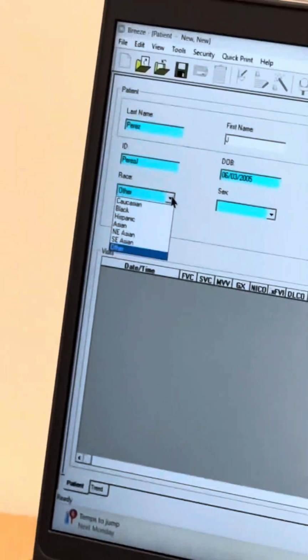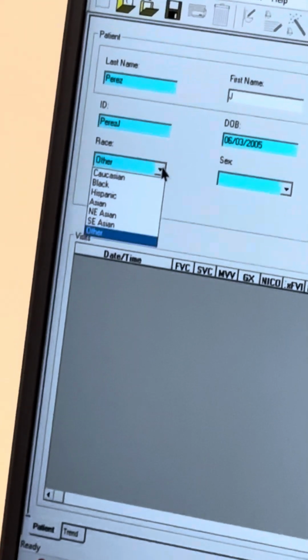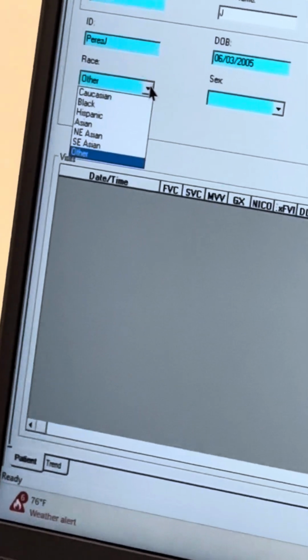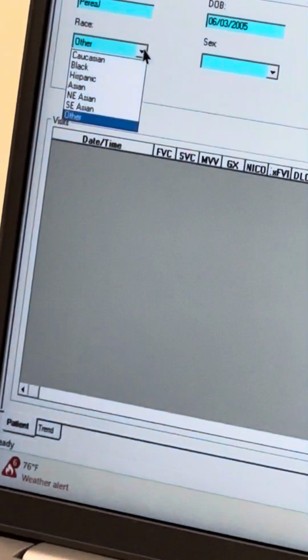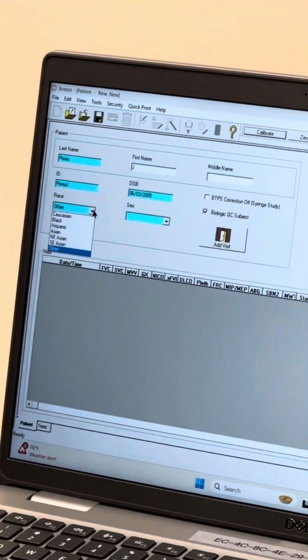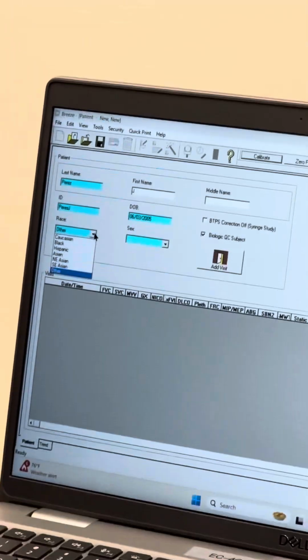And so let's talk a minute about predicteds. There are 4 demographic values that determine what your predicted values are. That's their age based on their date of birth, their race, their birth gender, and their height. Weight, you will enter weight, but that is not one of the demographics that determines what their predicted values are.